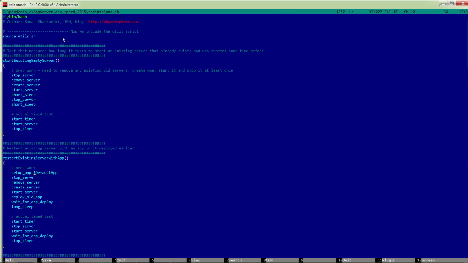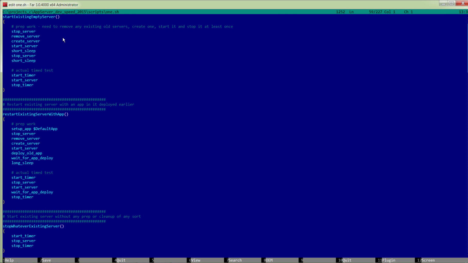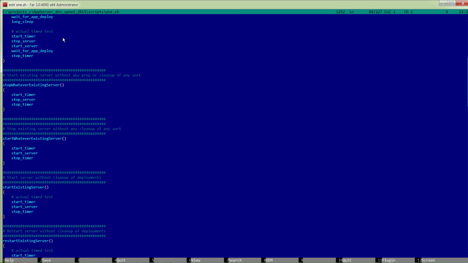What I do, I set up the app, and it's not included in the timer. Stop server, remove server, create server, start it, deploy the old application, wait until it's deployed, sleep a little bit. Now we start the timer, and we measure the server restart. So we stop server, start server, and we check that the application is running, basically doing the wget from the HTTP, and we stop the timer. So we just tested that the server has been restarted and the app is serving HTTP requests. So it's very simple.